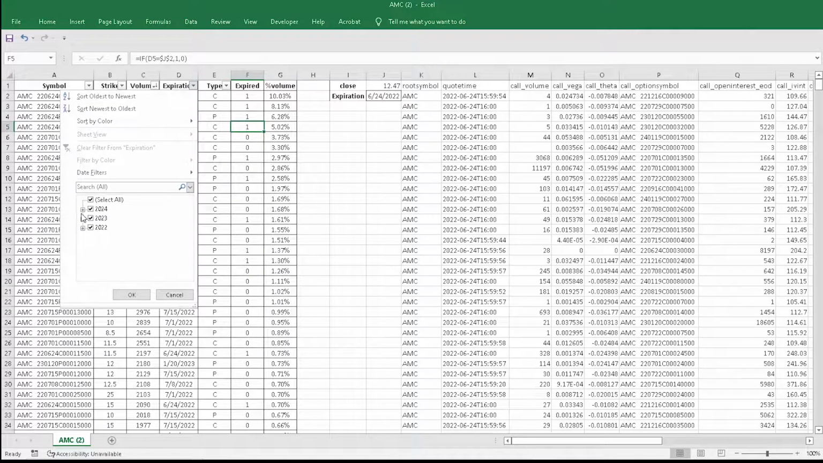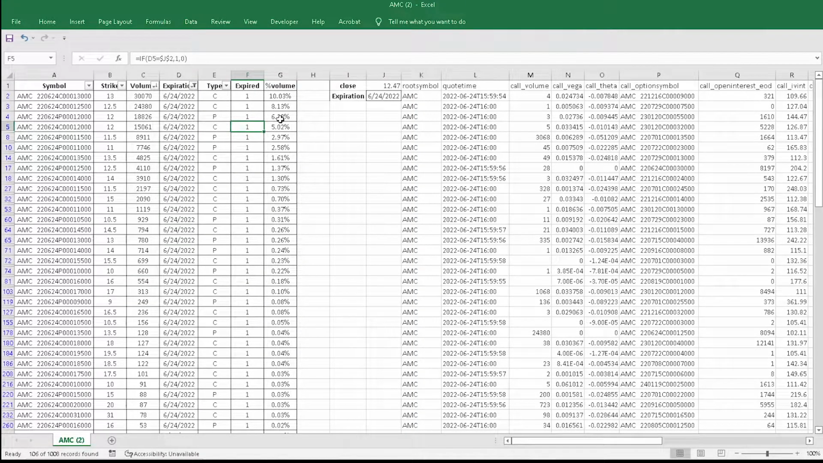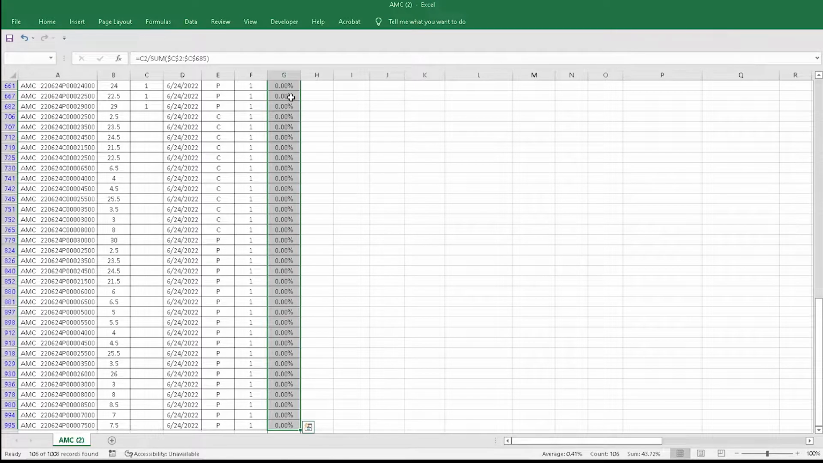And if we select only options that expired on the 24th, those options altogether made up 43.72% of all the volume that was traded in AMC.